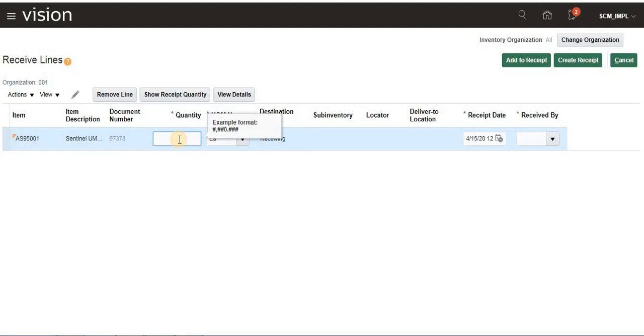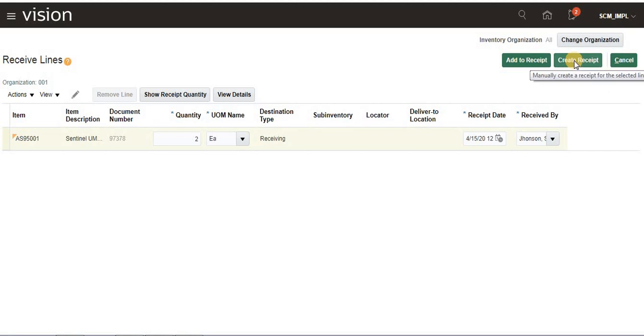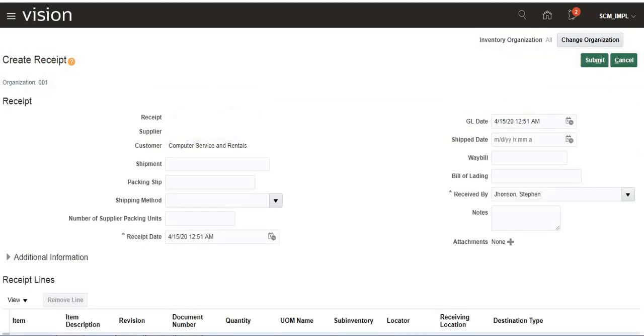What is the quantity here? 2, right? Yes. What is the received by? Just received by, give me any name, it's okay. I'm giving John, some name which is already there, John Stephen. Okay, so then create receipt, click on create receipt here.